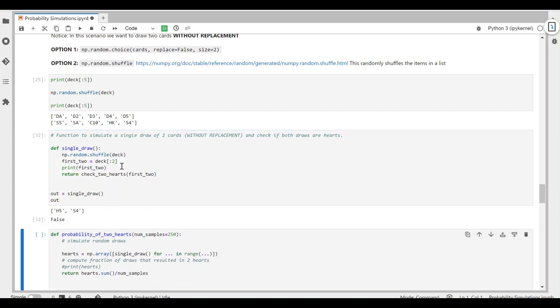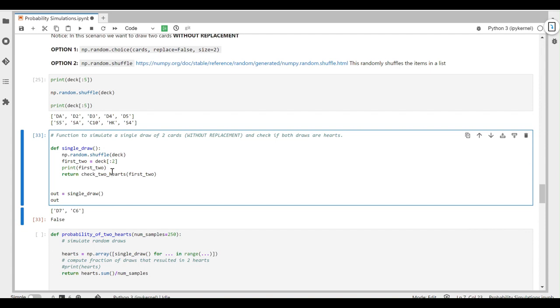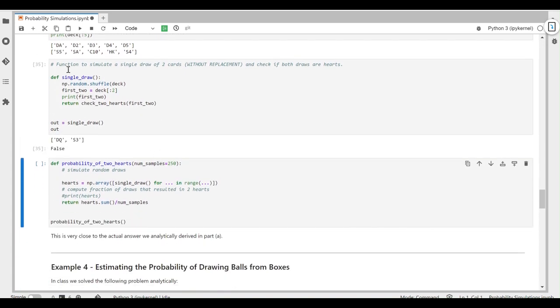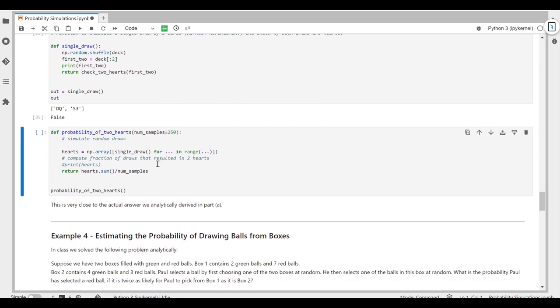So I'm going to keep doing this. And then eventually I might end up with 2 hearts. I was pretty lucky that first time around. All right, so we're going to now repeat this over and over and over. That's part of our simulation. Here we'll start by just doing 250.